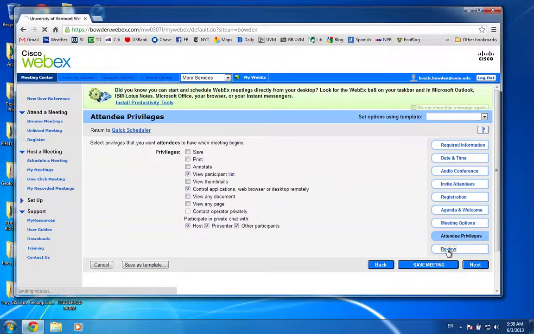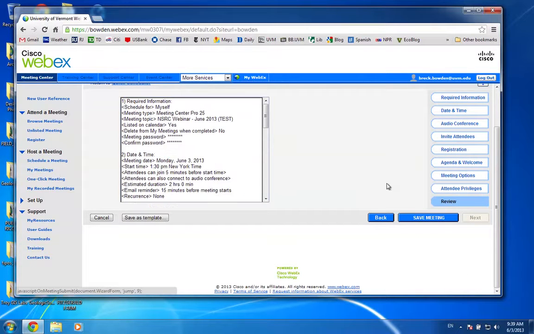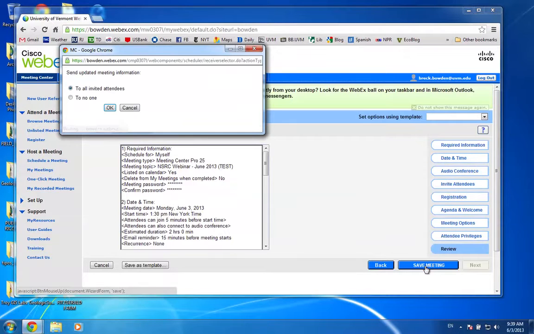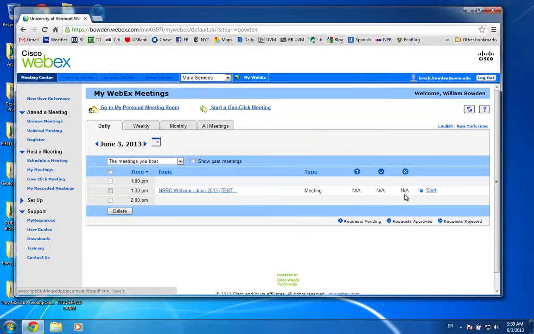And then you can go to the review tab and look at what all this is. This is kind of in a summarized way. But once you get your changes made, again, just click on Save Meeting. And so now this little dialog box comes up anytime you make changes. And it says send updated meeting information to all invited attendees or to no one. So right now it's not much of a problem because you're the only person whose email address is in that attendees list. But still just click send to no one, because you want to get in that habit that you don't need to send these email blasts out all the time you make any little changes. So again, click OK. And then click OK.